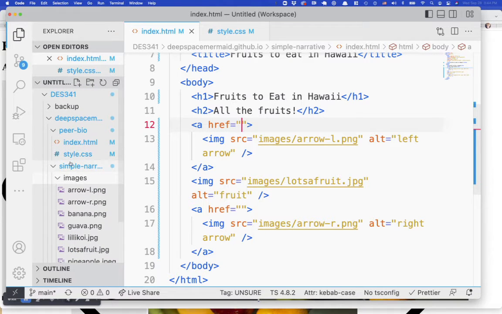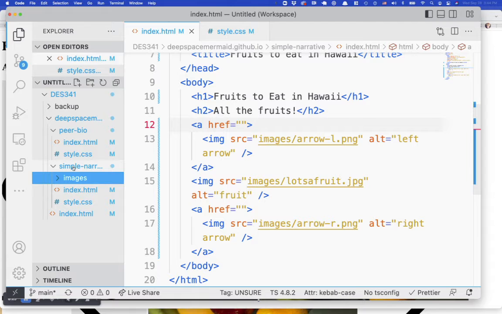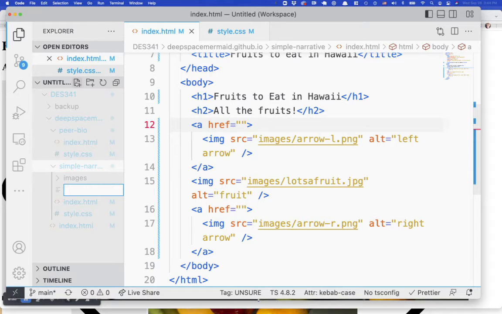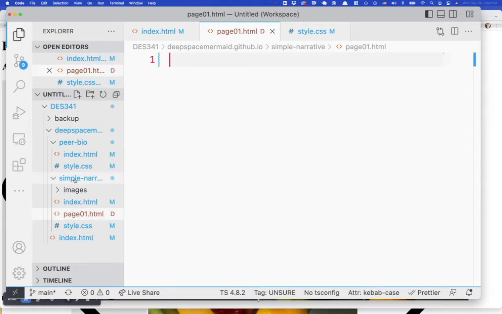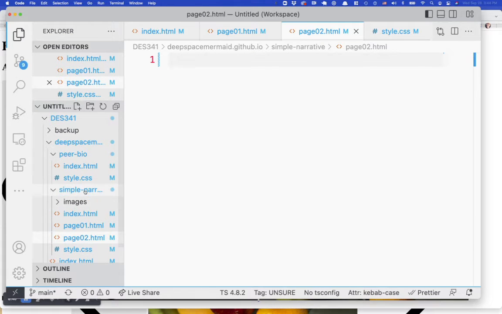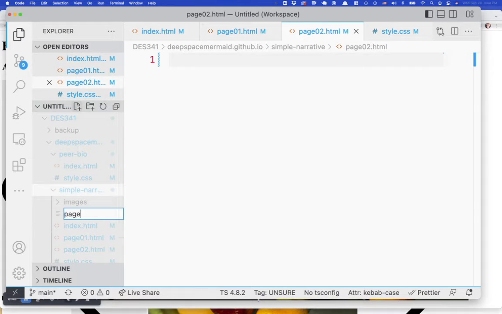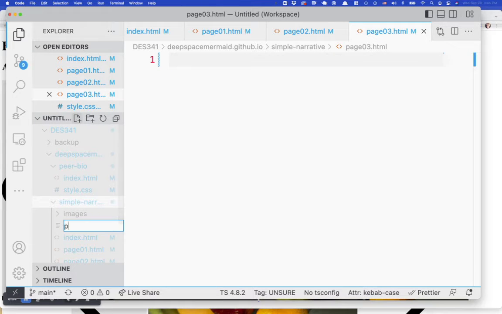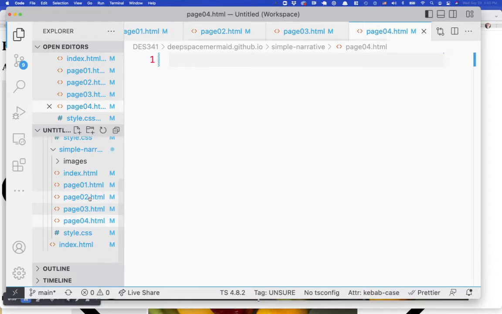Let me think about, I'm just going to create the names of my files. So I want to make a bunch of files inside simple narrative. So I'm going to name them page01.html, page02, and just keep them blank. Page03.html, page04. Okay, so I have index and 4 subpages.